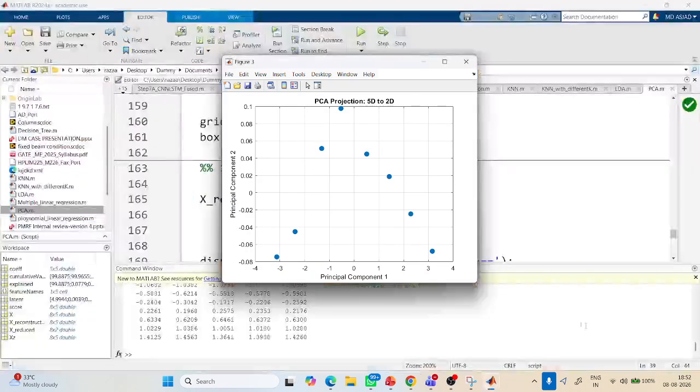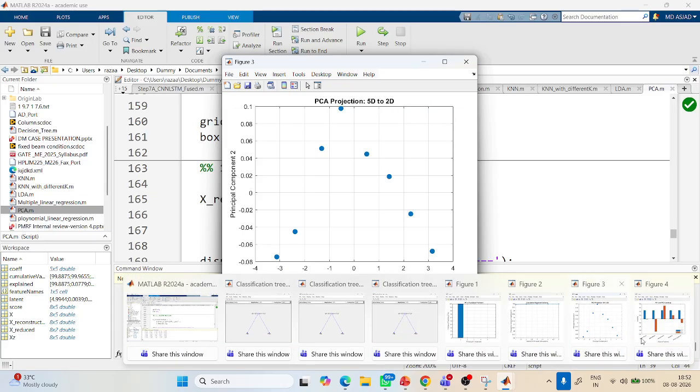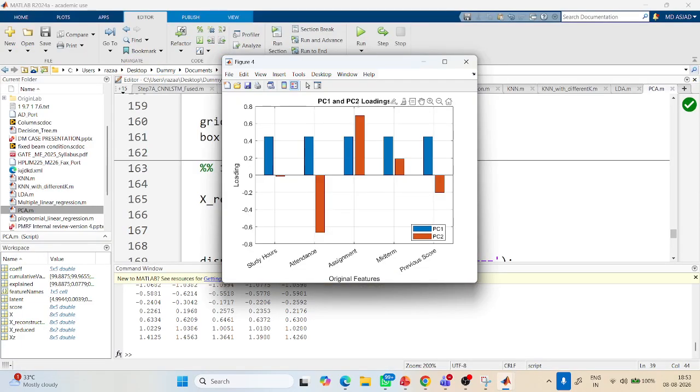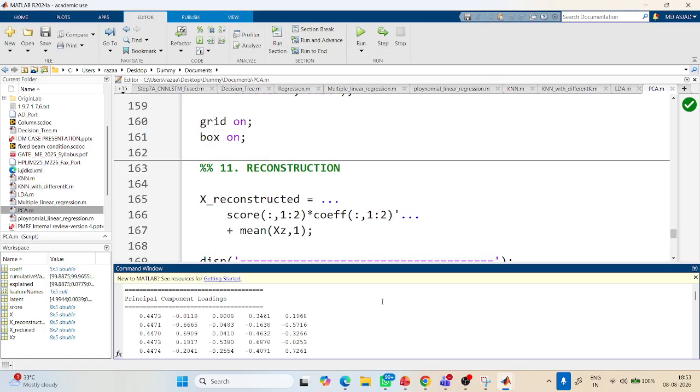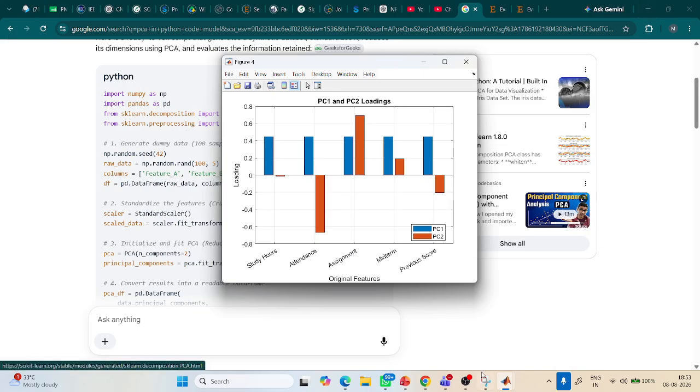Then how it went in the PCA projection from 5D to 2D, we can see here: from 5 dimensions to 2 dimensions, first component, second component, and so on. This is how PC1 and PC2 look, the loadings and all. And we can see the numbers also here. For the first, second, third, fourth, and fifth features, we can see how much variance there was. And we can see the variance explained. The first has a variance of about 99%, and the second and third have minimal variance, and so on. So this is how PCA looks.